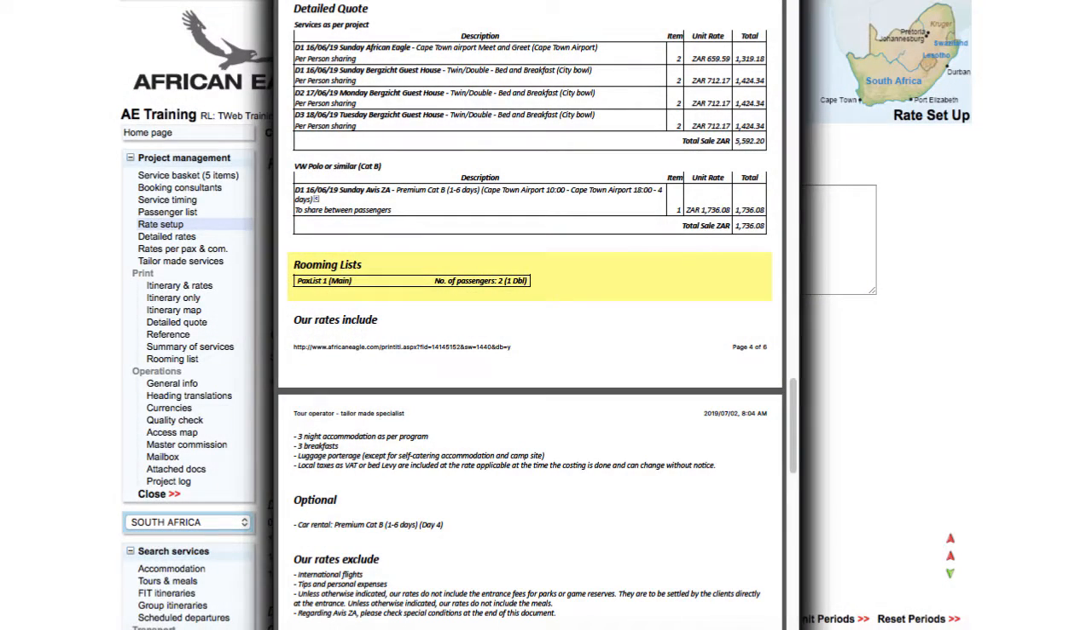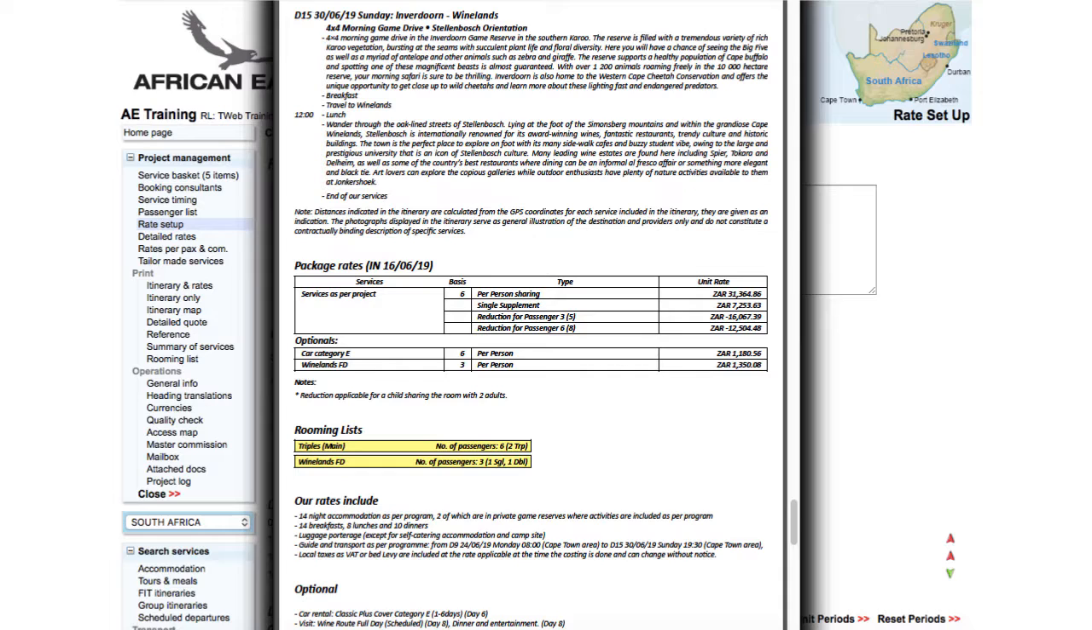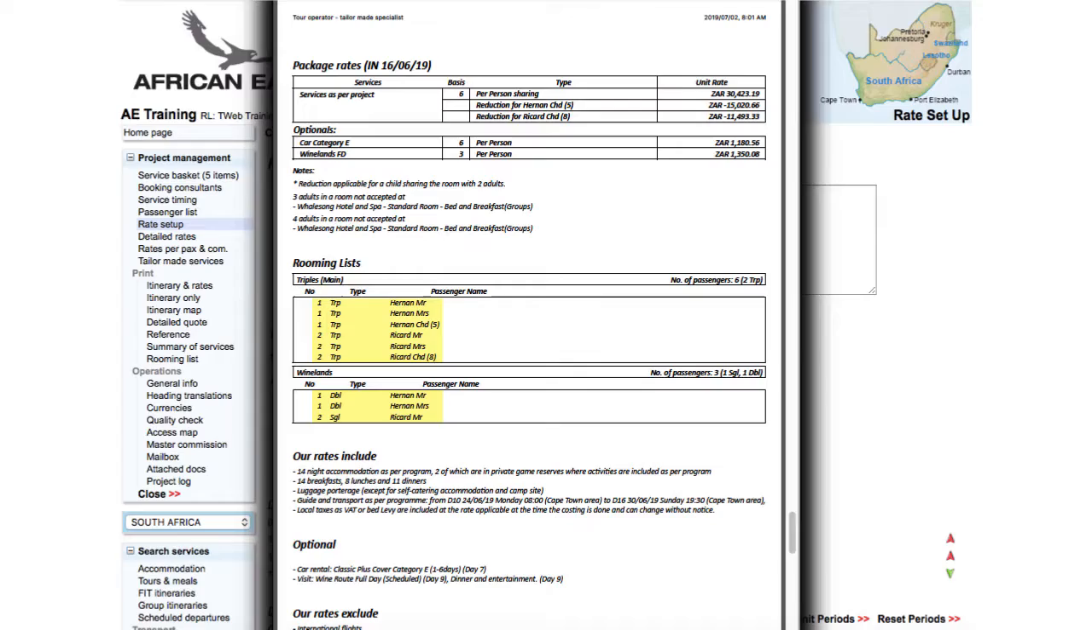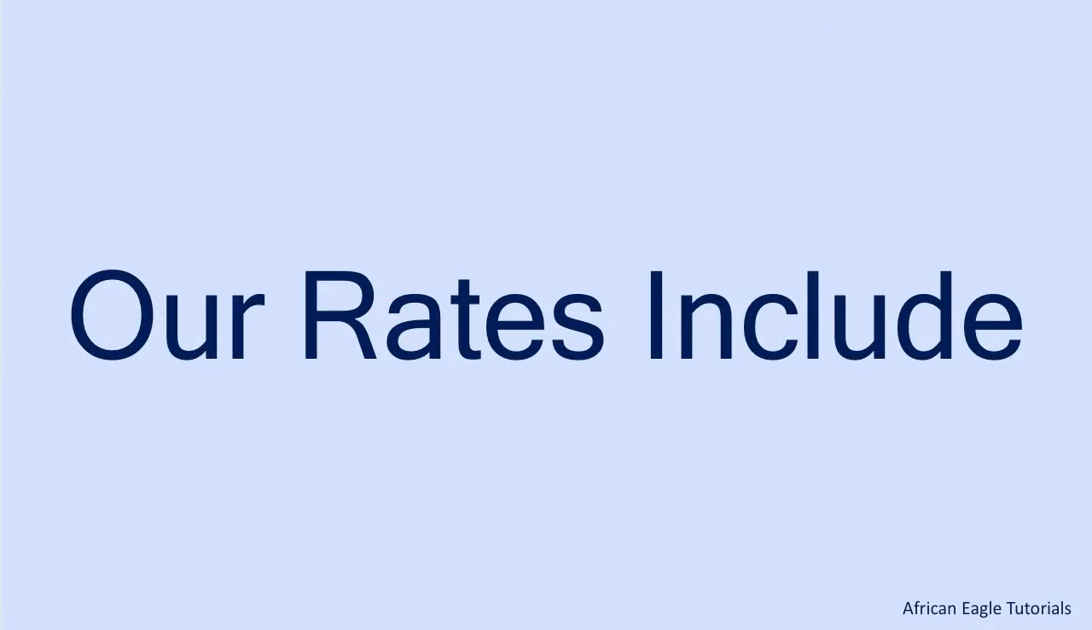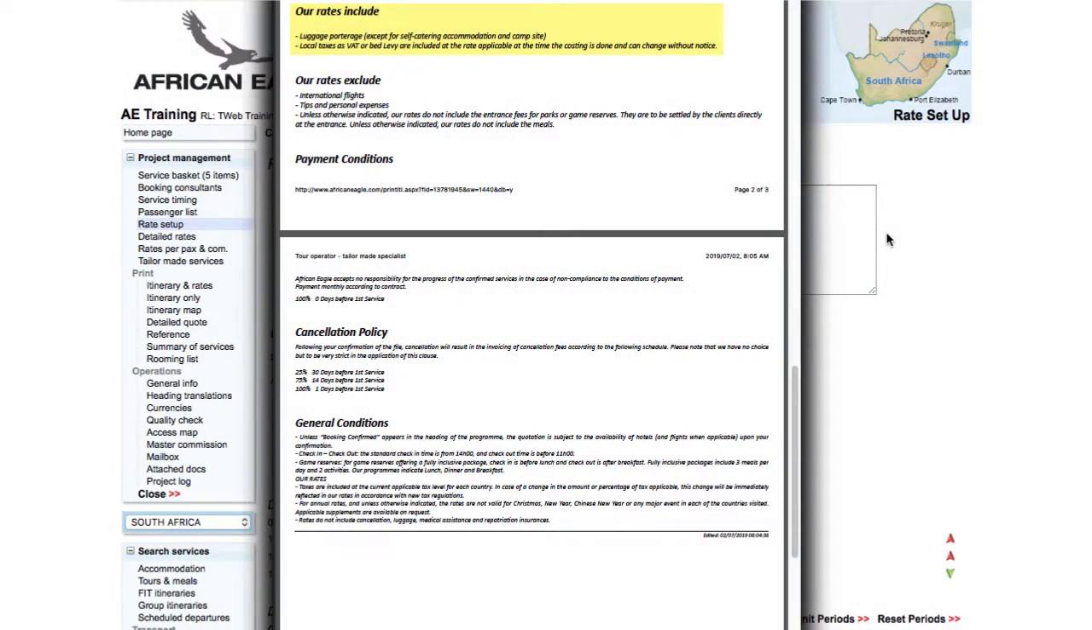The rooming list section shows the rooming list or lists indicating the heading, whether it is the main packs list, the number of passengers, the number and type of rooms, and once entered, the passenger names. The Our Rates Include section displays at a minimum luggage and porterage and local taxes. Further details depend on the content of the project.